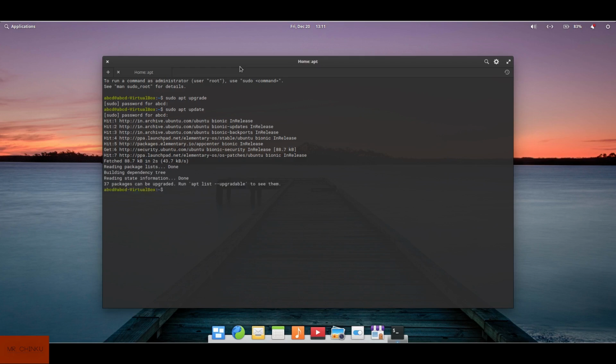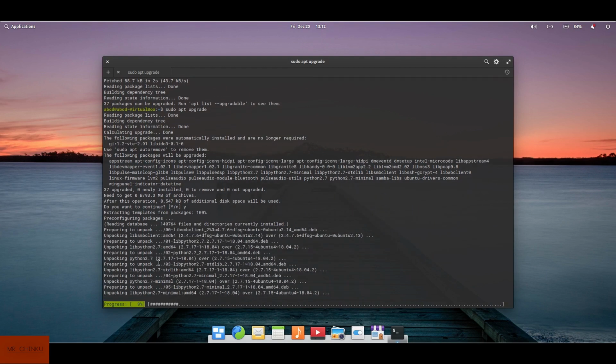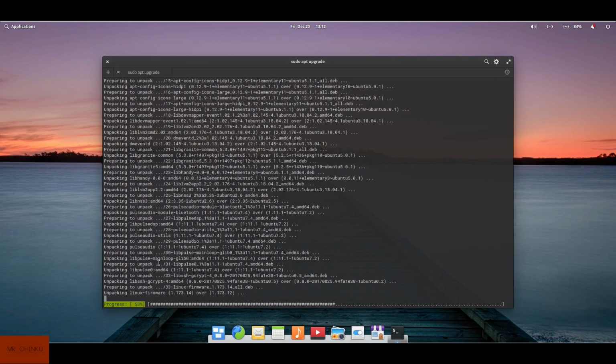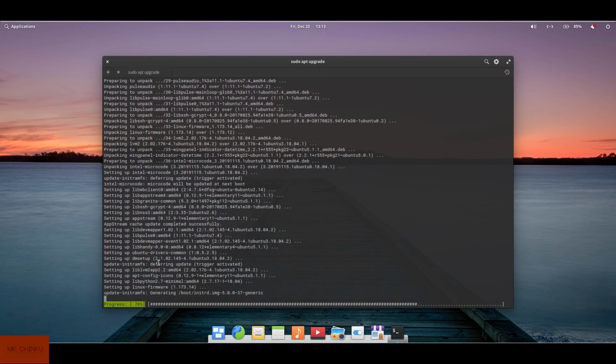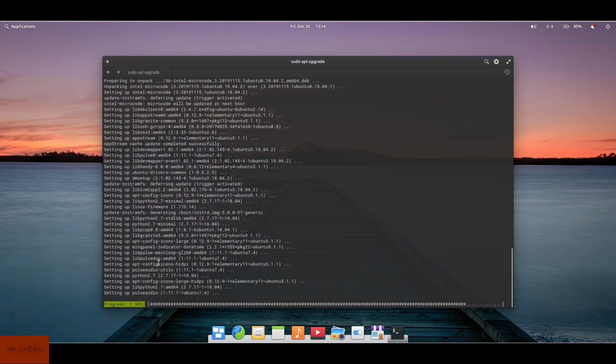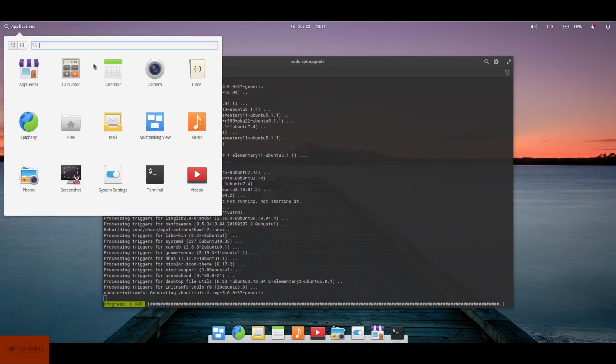Now the Pantheon desktop environment is based on the GTK toolkit. So it looks quite familiar with the GNOME desktop environment, but it is different from GNOME. Now I have started the update of the system, and it will take a little bit of time. Meanwhile, I'll go through the applications which come pre-installed.